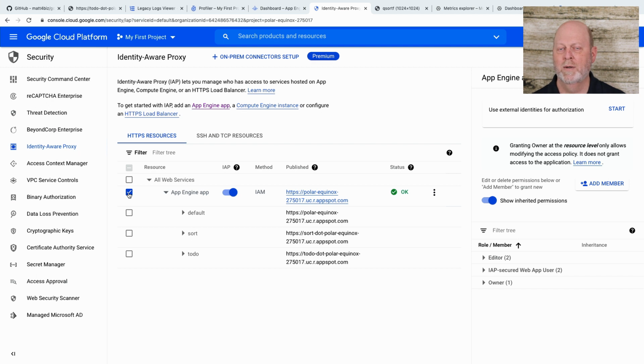IAP is a zero trust model. And so I'm going to go and take all of my apps and go down here and look at roles. And what I've done is I've added a couple of IAP secured web app users. And those are the only user IDs that can actually get into my app. Okay, which is really me. And I could add other people if I wanted to.